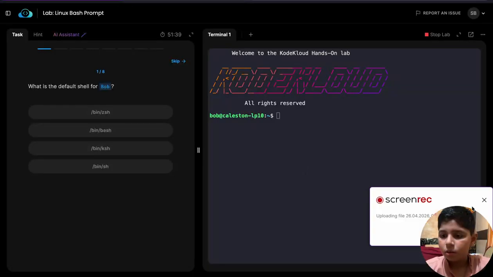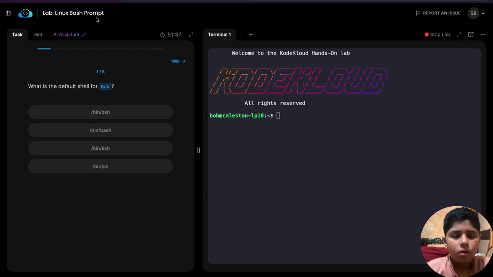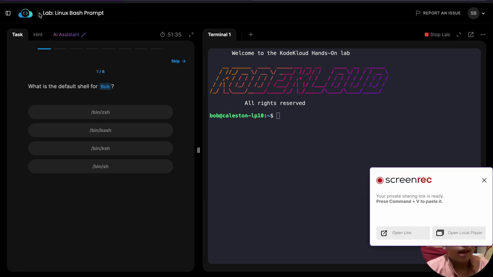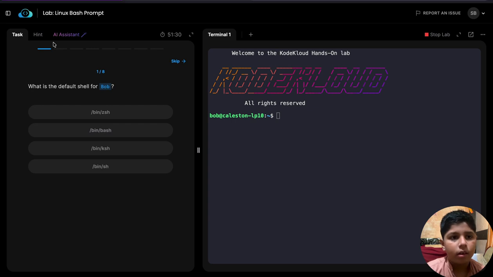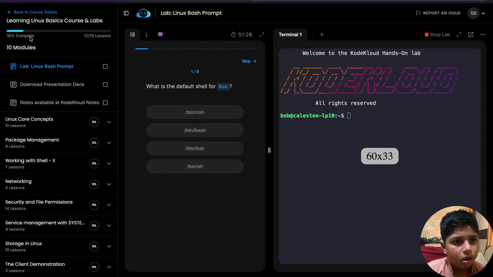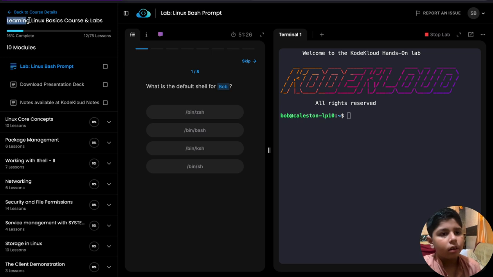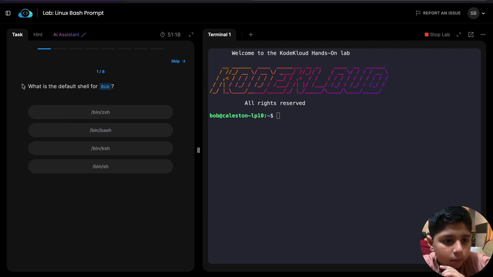Hi friends, today we will do the KodeKloud hands-on lab. The lab name is Linux Bash Prompt. That is in the Learning Linux Basics course in labs, the second lab of this course. Let's go. What is the default shell for Bob?